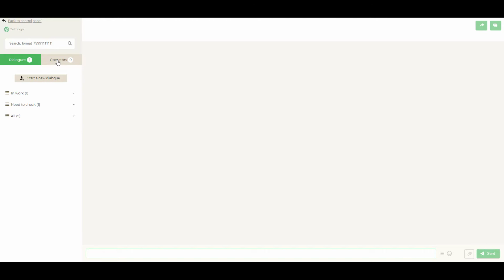In the operators tab we can see online operators who are working now. And also we can find any contact using this area, and we can configure some options by tapping on this button.